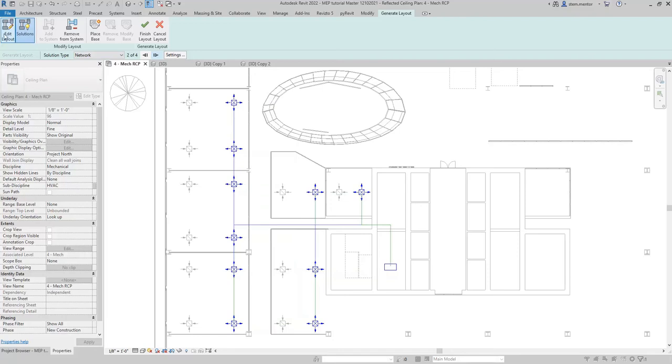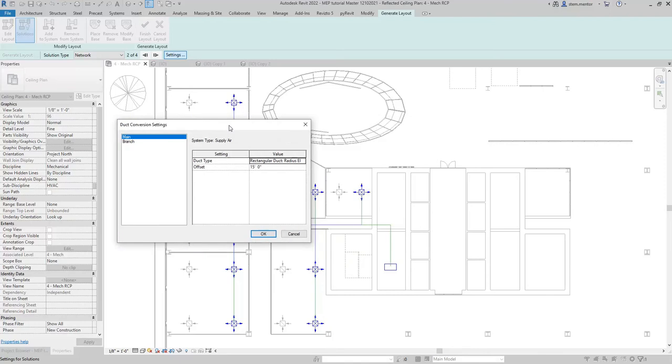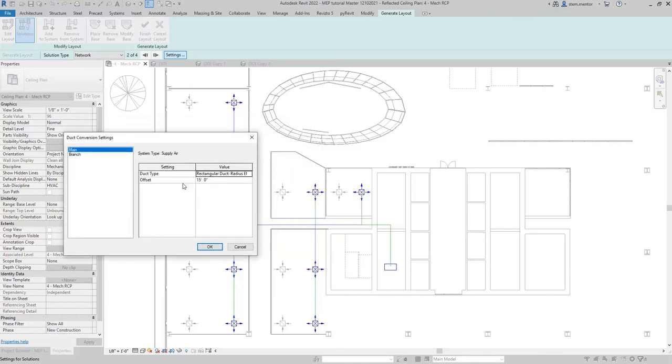Okay, so what I want to do is I want to make sure, I want to go into settings. Okay, so it's offset. This is 15. This is 15. Now let's see, 15, 15. I want to drop this down to 14, and then the branch down to 14 because my drop ceiling is 13 feet.